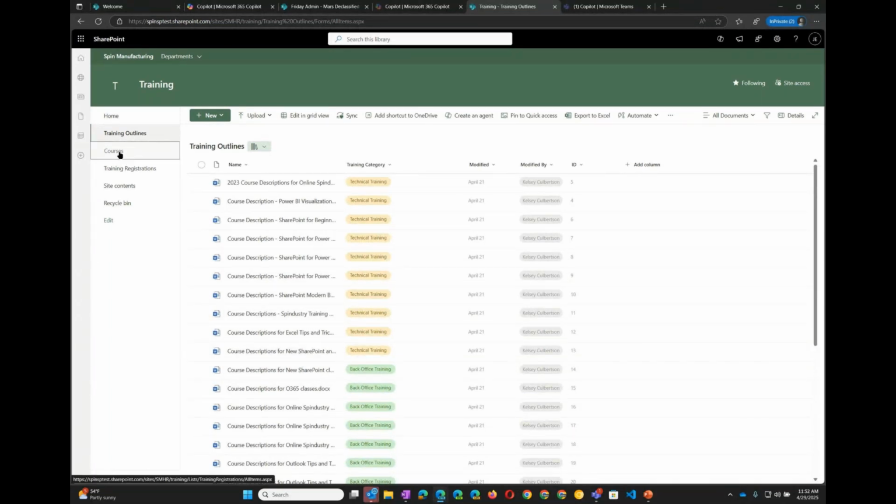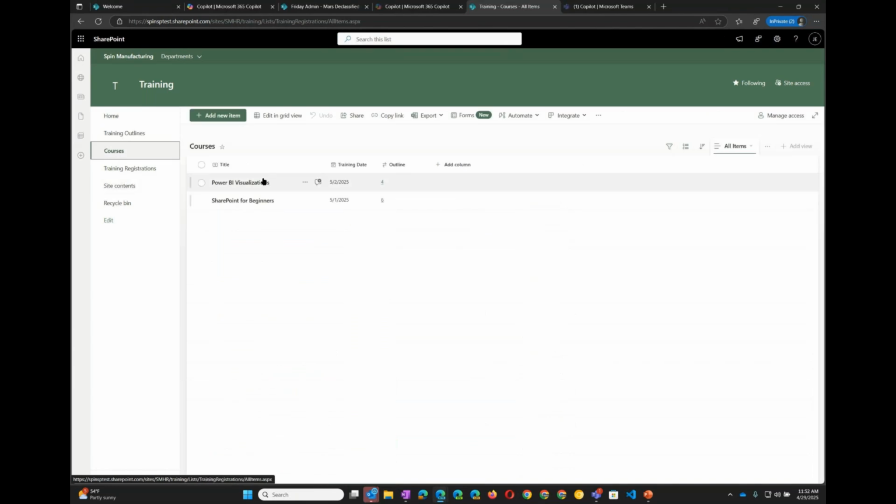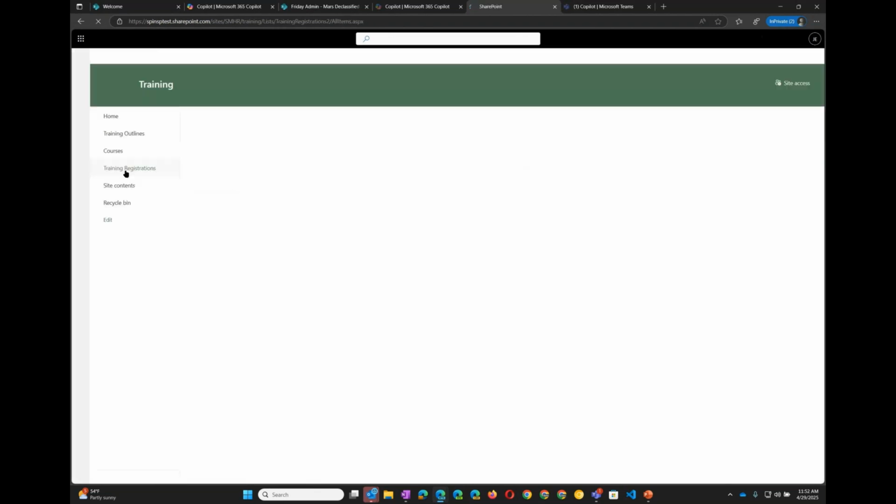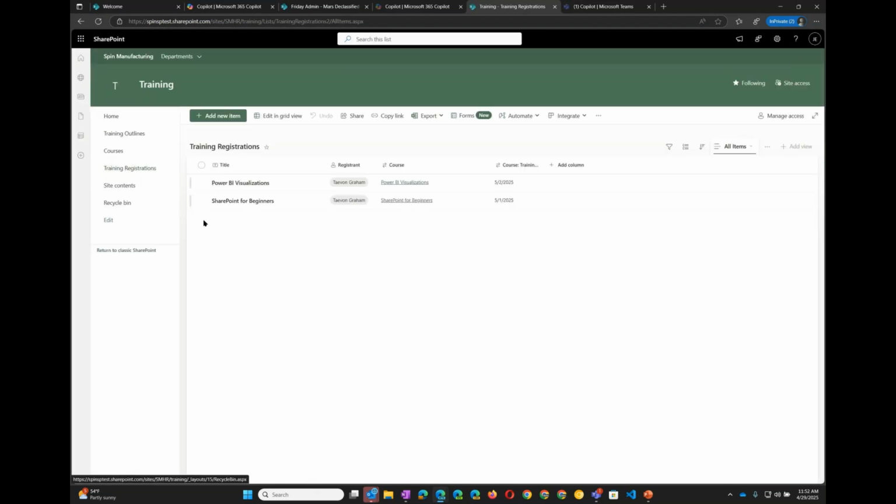And I also have a list of courses out here that are available, that were classes that are available to be taught. And so there are training dates coming up for those. And then I also have a registrations list as well for people who have registered for this class. And as all of you know who have used SharePoint before, I can make a very manual process for this.